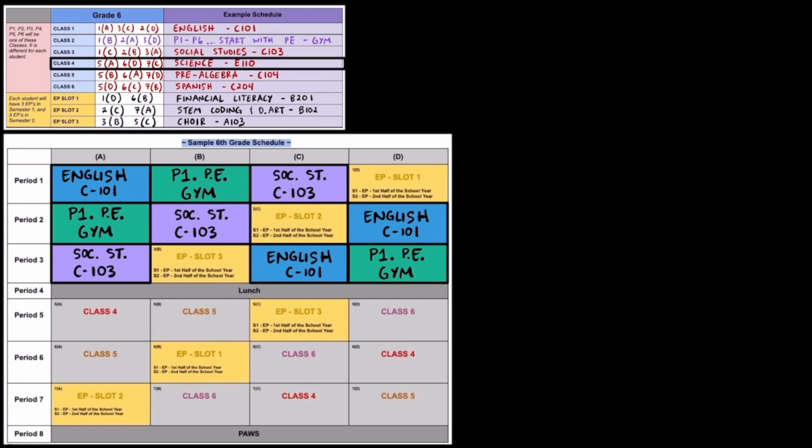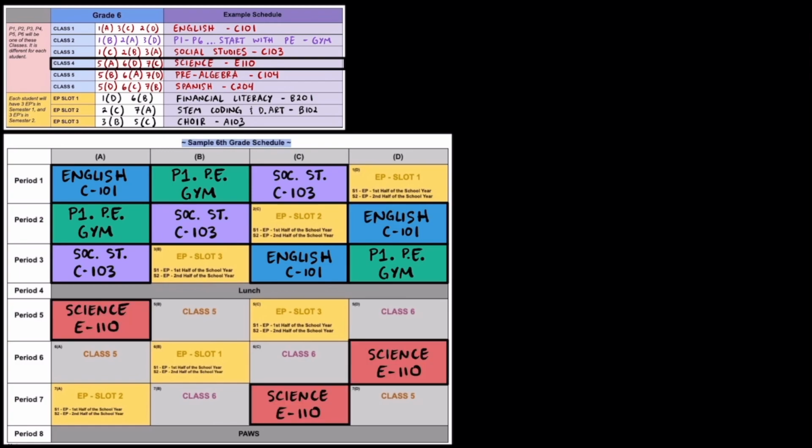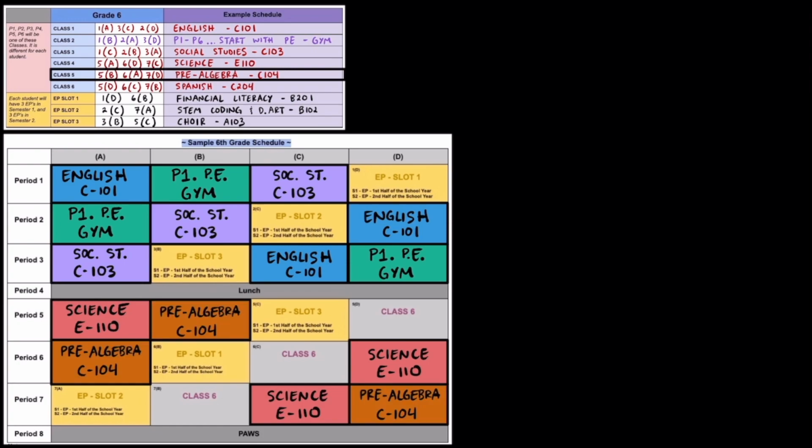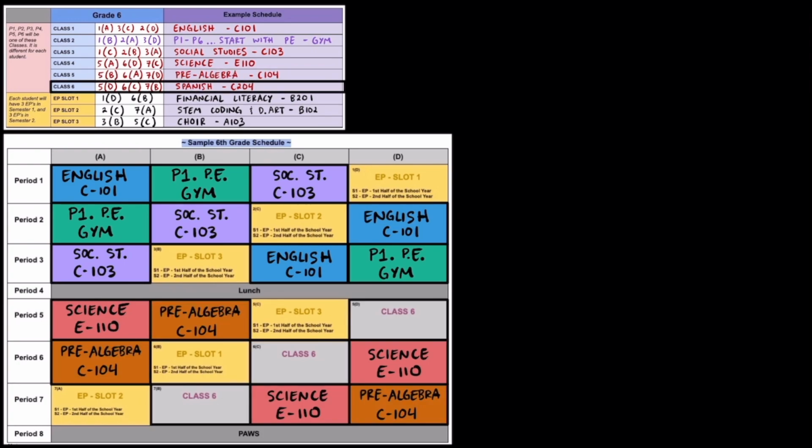For Class 4, we have Science, so let's go ahead and replace all the boxes that say Class 4 with Science in room E110. Then we'll go ahead and replace all the Class 5 boxes with Pre-Algebra, located in room C104, and replace all the Class 6s with Spanish in room C204.